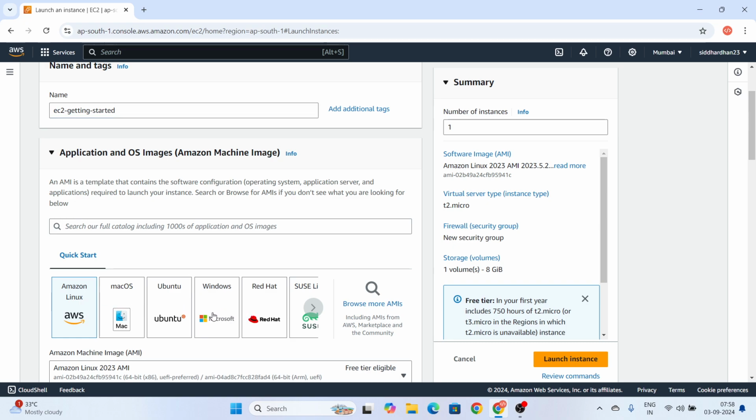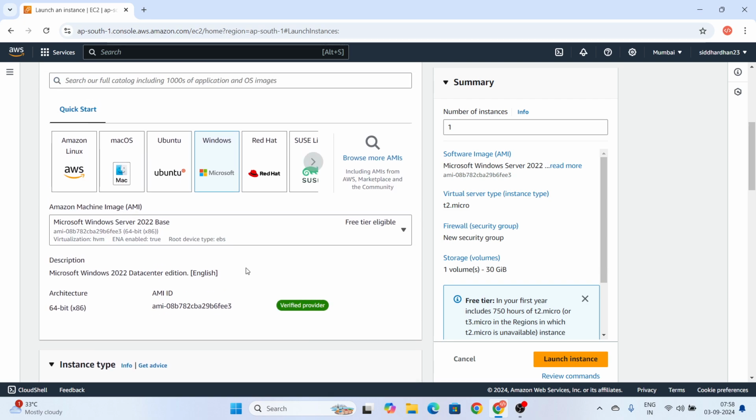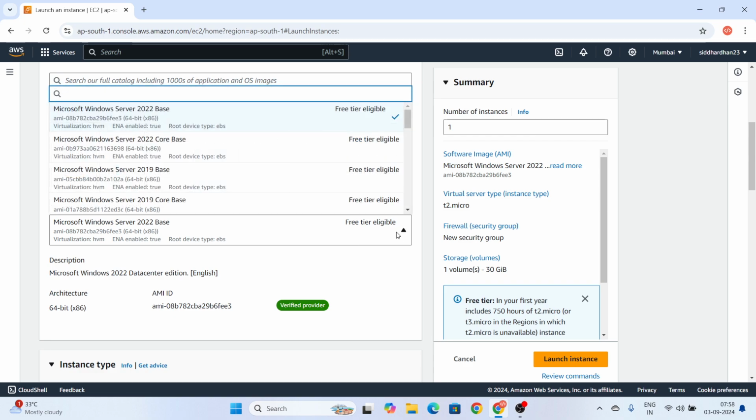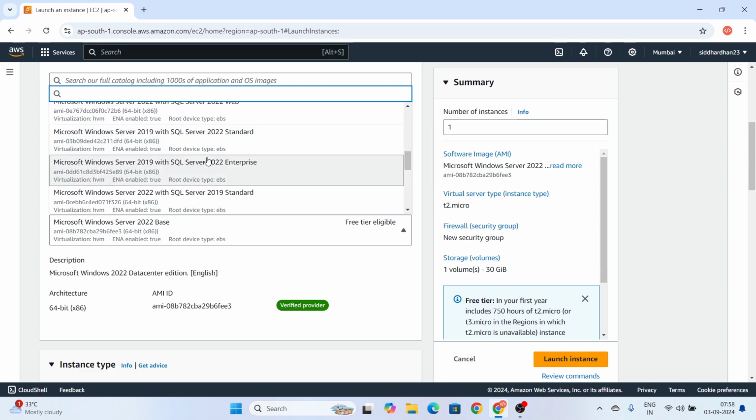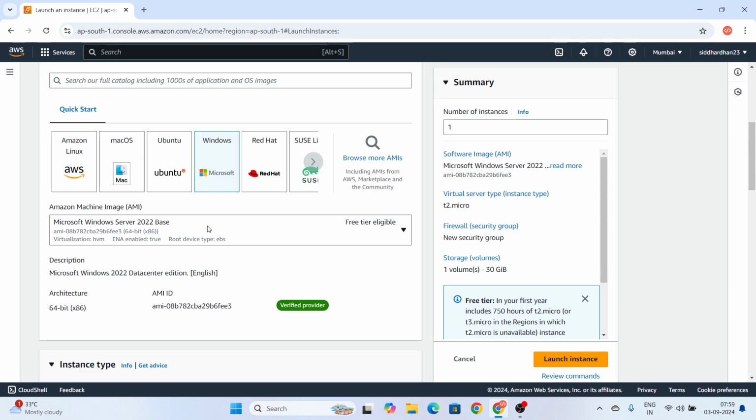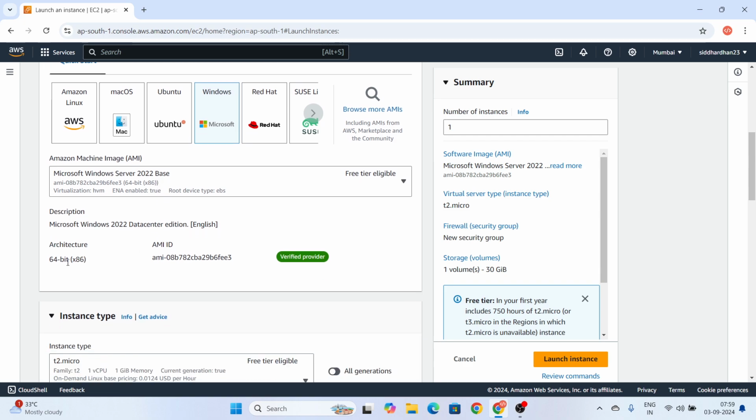So here I'll click on Microsoft Windows, and in these versions itself, you have different variations. So I'm just going with the free tier eligible one, which is this Microsoft Windows Server 2022 base. All these are server images, and you also have these SQL versions and so on. So I'll just use this first one, which is this Microsoft Windows Server 2022 base, and you have this architecture, which is 64-bit and so on.